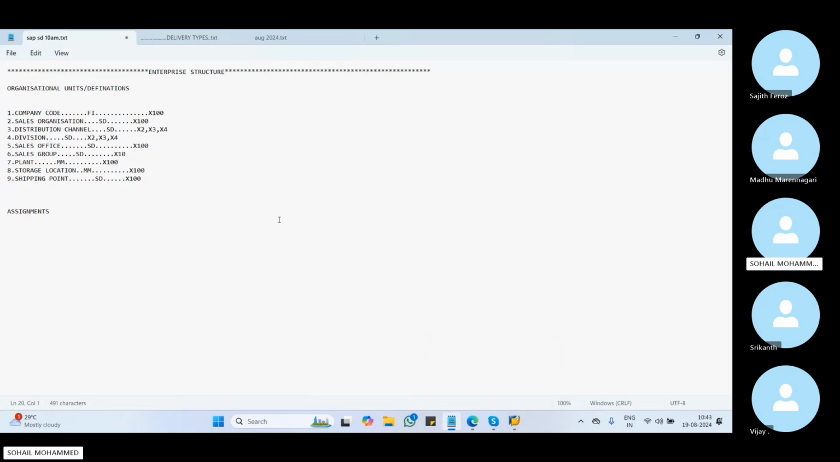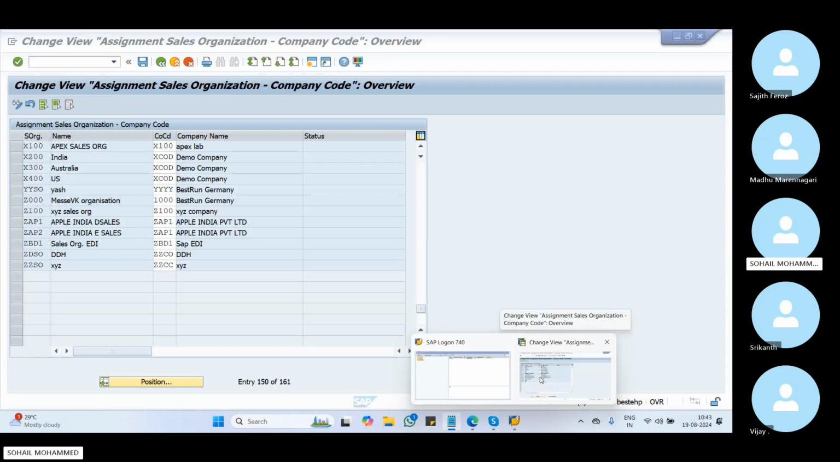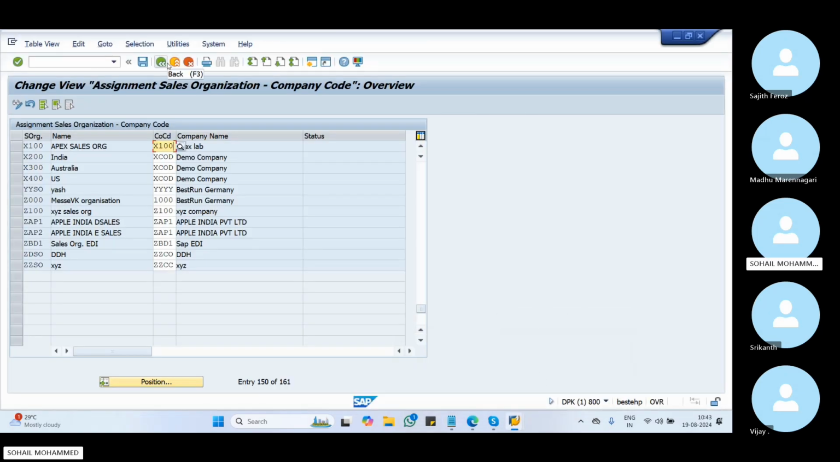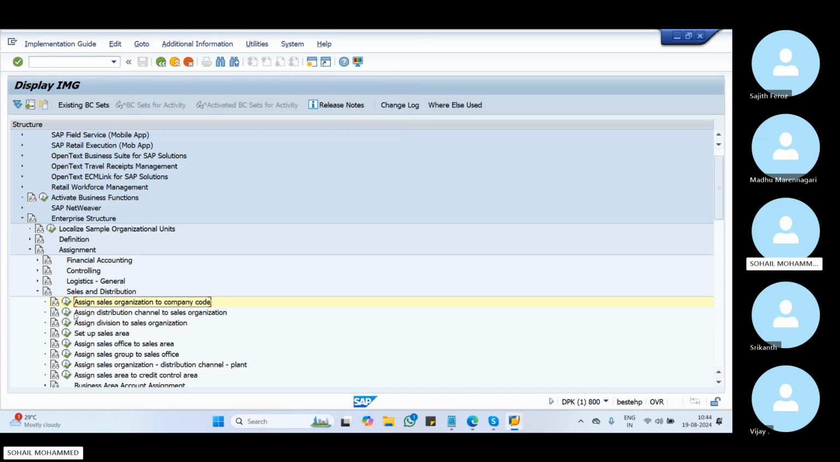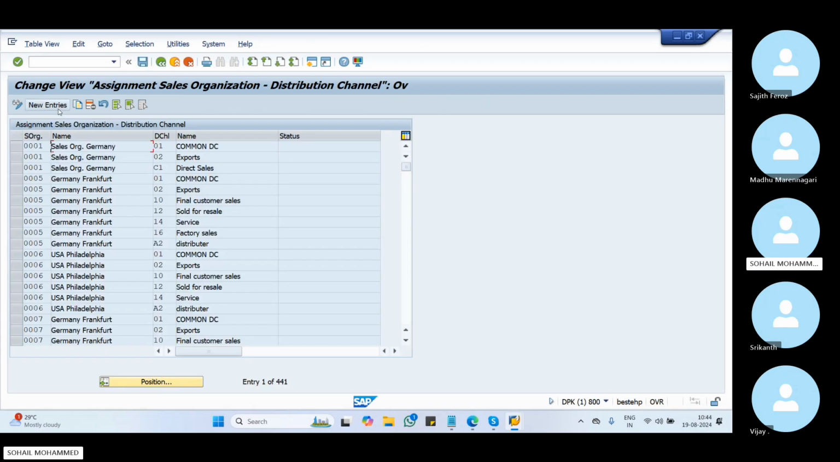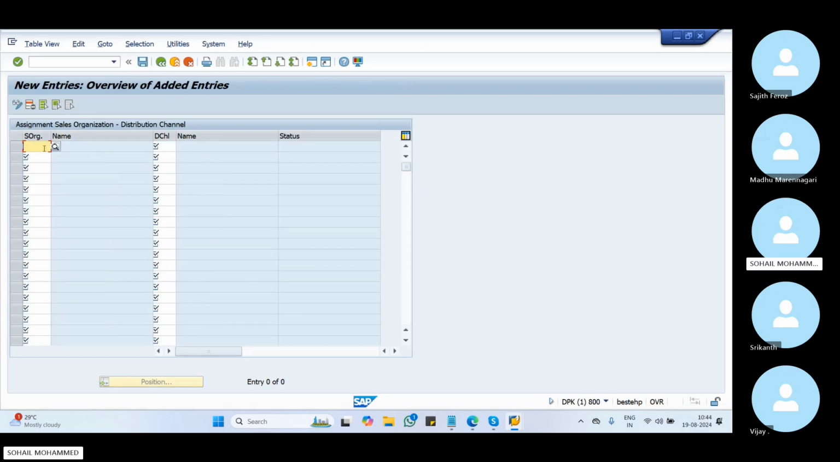For one country, we will have one company code only. If you are installing another company in another country, then you are going to have other company codes, but one country will have one company code only for that particular company. That's why the first assignment is one to many and the second assignment is many to many. What we are doing in the second assignment is assigning our distribution channel to sales organization. Just go back and you can find the second assignment here: assign distribution channel to sales organization. Just double click on it and go to new entries here. So what is our sales organization?